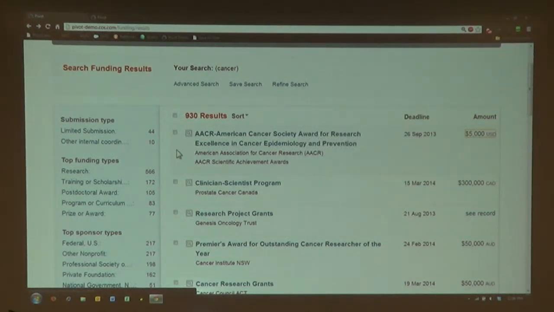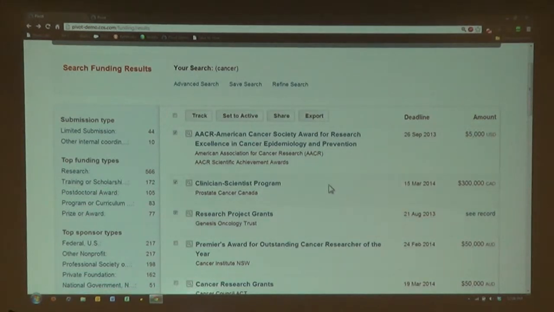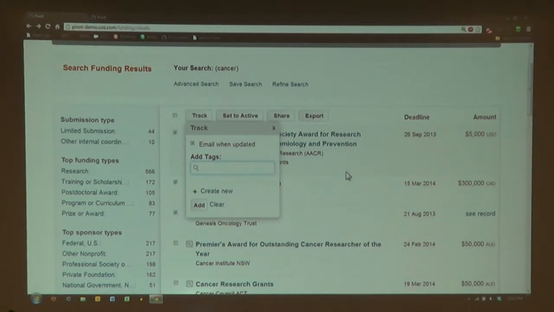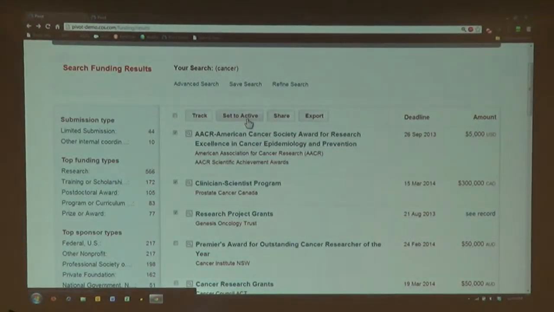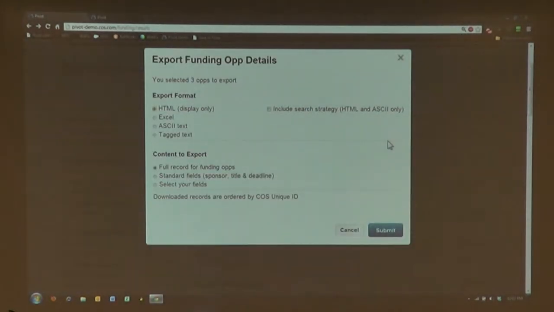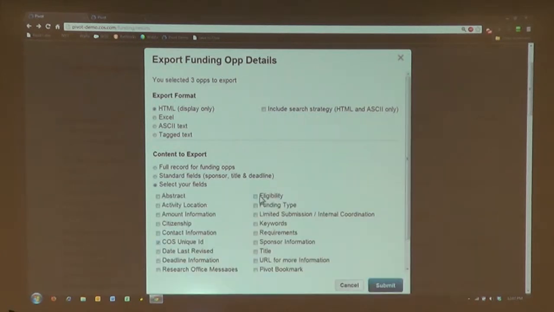And there's also some check boxes. If you check items from your list of results, then you get some buttons that show up along the top. So this is how you could add several items at once to your tracked list if you want to. And of course you can add your tags here. Add several items to your active list, share multiple items, or if you want to export, you can download the information about those records to a text file or a spreadsheet. You can choose which fields you want to include in there. And basically that's just exporting the information, saving it to a file.